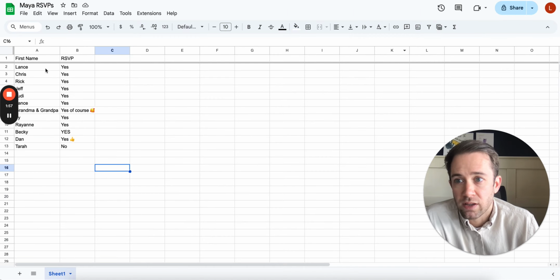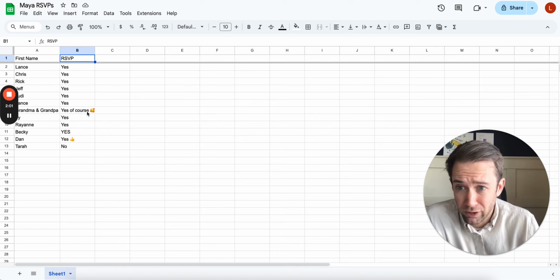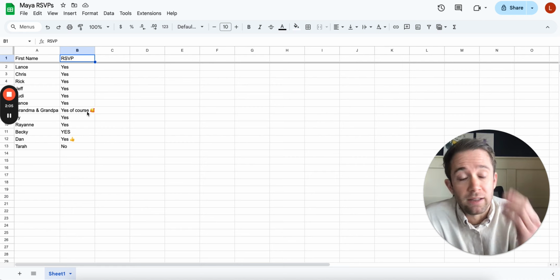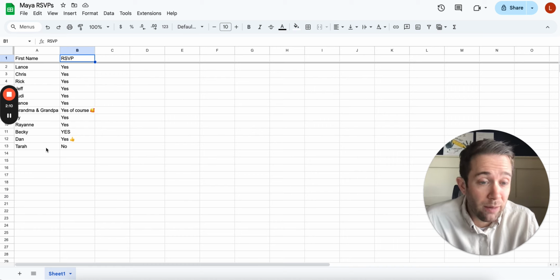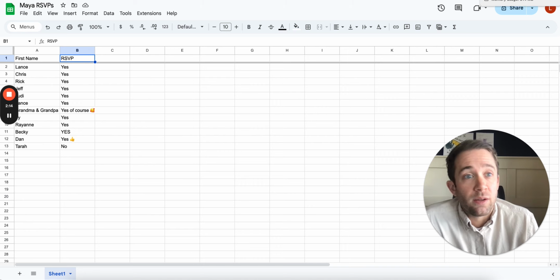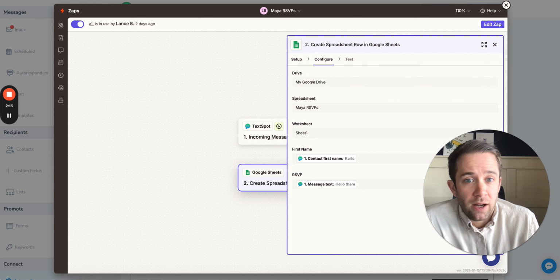And here it is. First name, RSVP, you can see the yeses with a few people having fun with adding emojis to the response. They didn't follow the rules, but hey, at least I got the RSVP. And then, sadly, one no. My sister cannot make it. She'll be out of the country on vacation, someplace warmer than Michigan. So yeah, that's pretty much it. It was super simple for me to put this together.